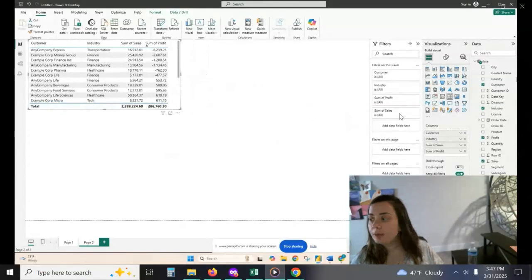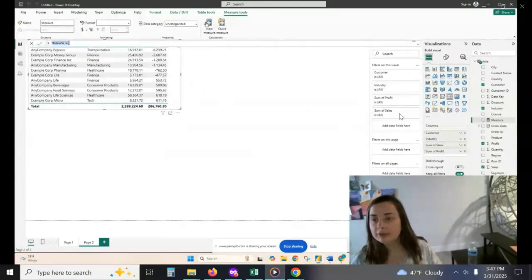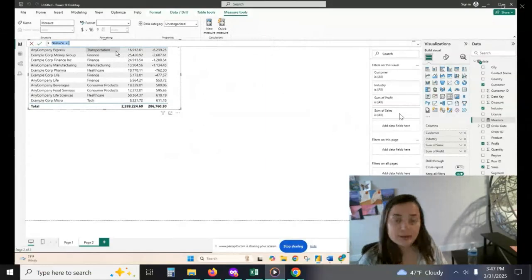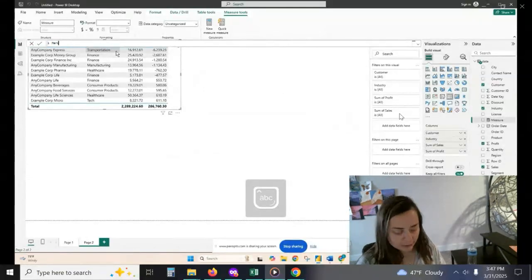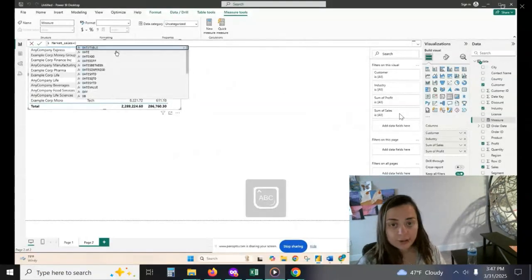So let's say we want to add a whole new field, right? We don't have a field, we want to add a new field. For that, we would just click new measures. Quick measures is good too, but for me, I didn't think quick measures helped a lot. But we're going to look at this one. For this one, let's do market sales, right? So market sales, we want to divide.